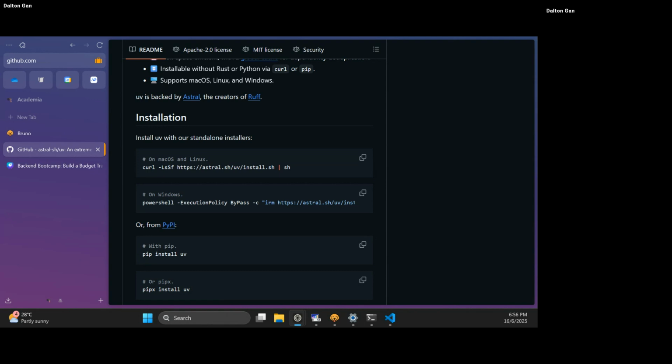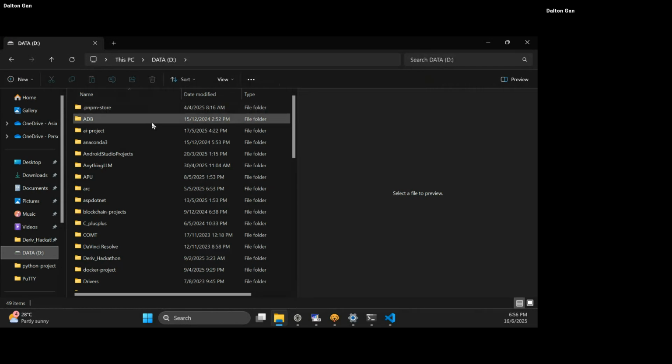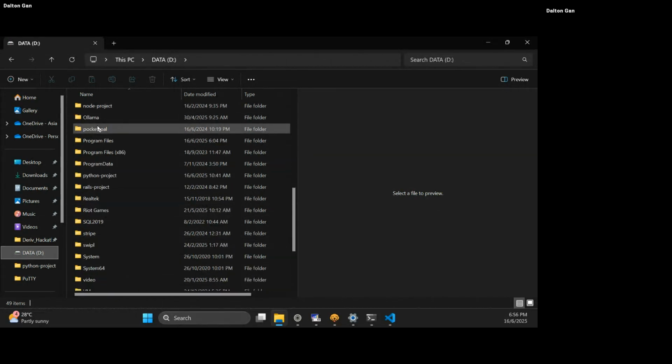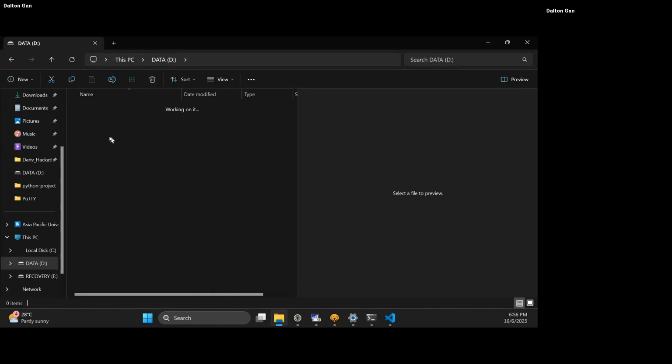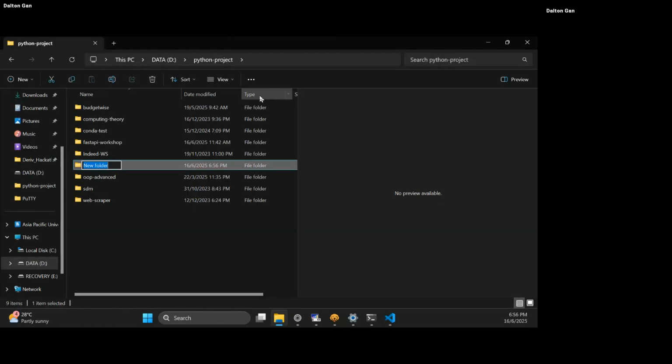Okay, so I'm going to begin. Is everyone okay? First of all, open up any folder you want to code in. I'll be using my D drive, and I'll put it inside a Python project folder. You can call it anything you want. For me, I'll call it FastAPI GDGOC workshop.